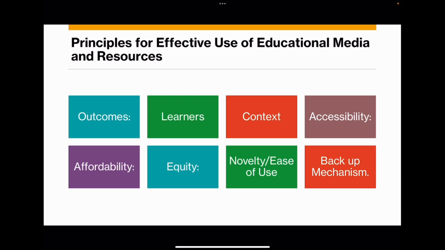Affordability. Can they buy or subscribe to or acquire that technology without strain? Equity. Can it be used by different actors, whether they be trainers or students? Are they able to use it? Novelty or ease of use. How easy is it to navigate? And then there is also the issue of backup mechanism. If it fails, what do we do? If it does not work well, is there an option?